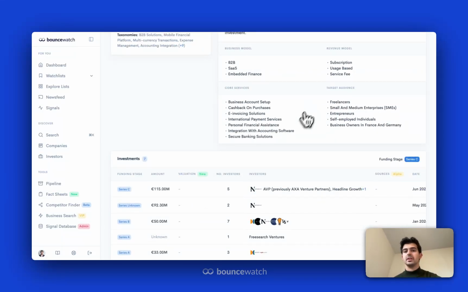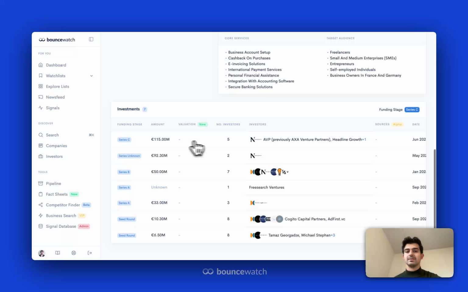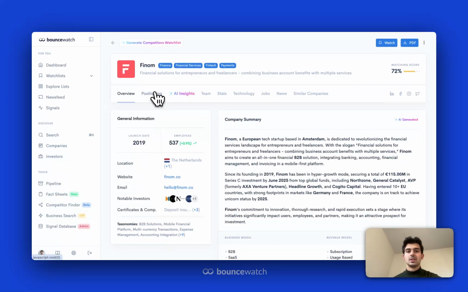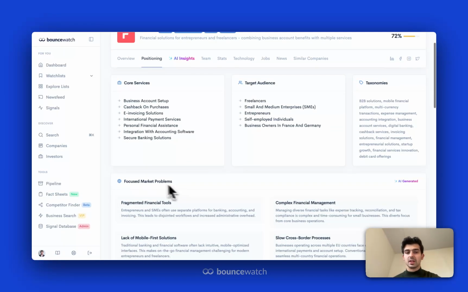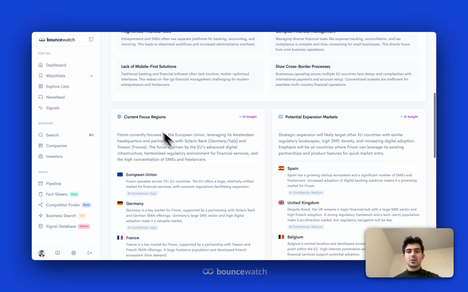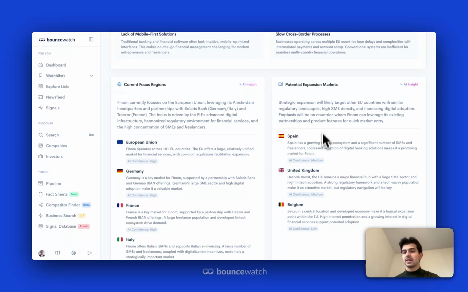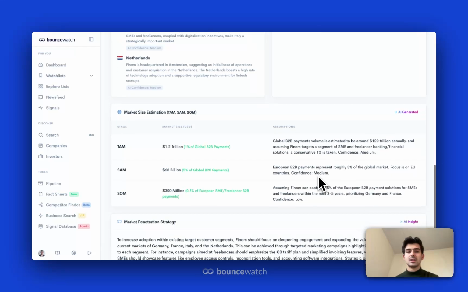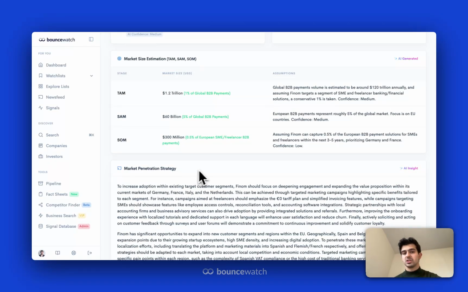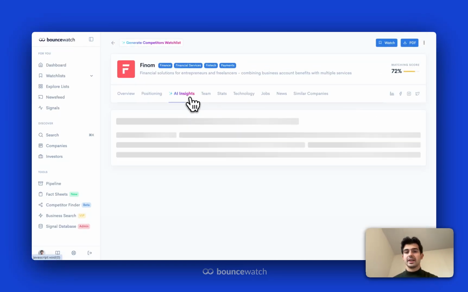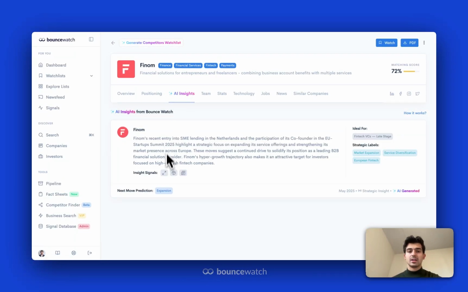revenue model, their core services, their latest investments, their investors, their positioning in the market with their focus market problems, their current focus regions and potential expansion markets with their confidence levels, and the market penetration strategies. Then you have the AI insight that you can track and a prediction of the next move. So we can say that there's an expansion.